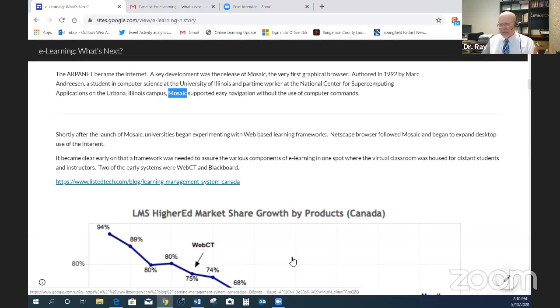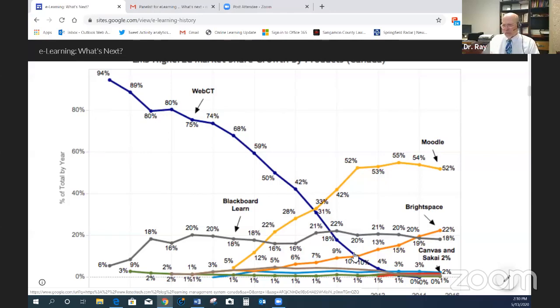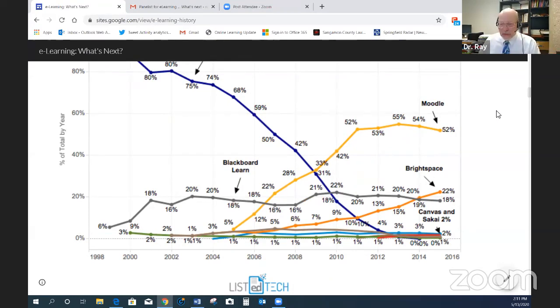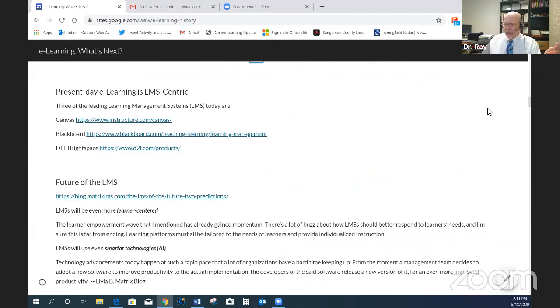Well, shortly after that came learning management systems. This is just a look at the rise and fall of various kinds of learning management systems: WebCT, Blackboard, Moodle, Brightspace, Canvas, Sakai. Many systems are out there. And right now, our e-learning is LMS-centric. It really centers on using a learning management system. That creates the framework for the delivery of our classes, with discussion boards and a grade book and opportunities for the faculty member to engage students and the like. And the three leading ones today are these three. The future of the LMS is significant.